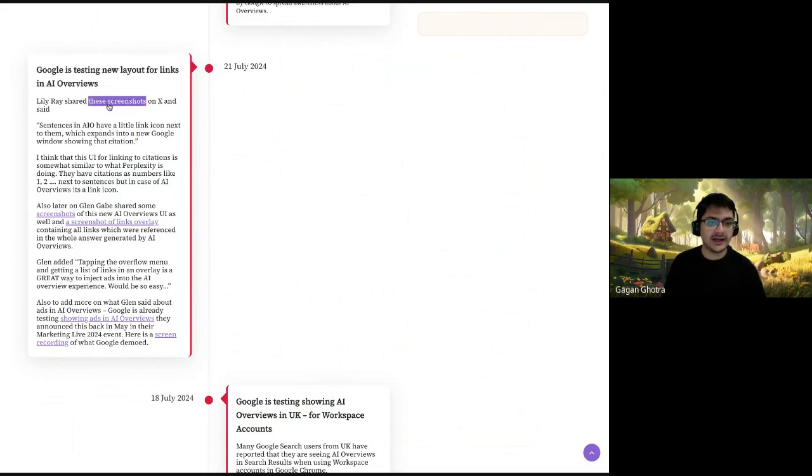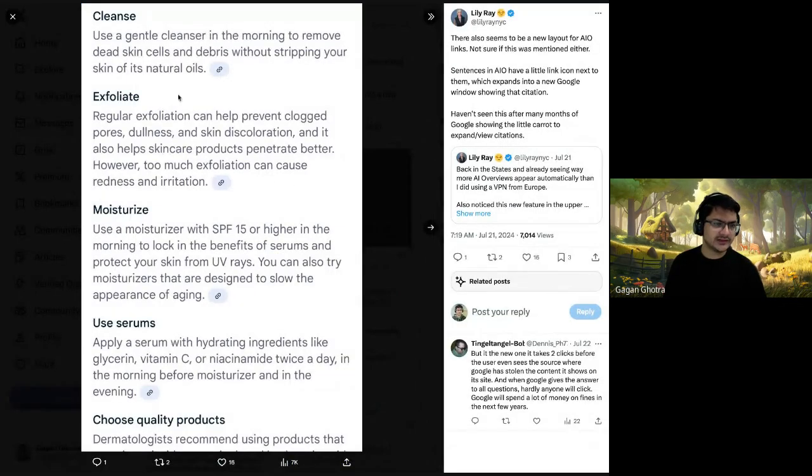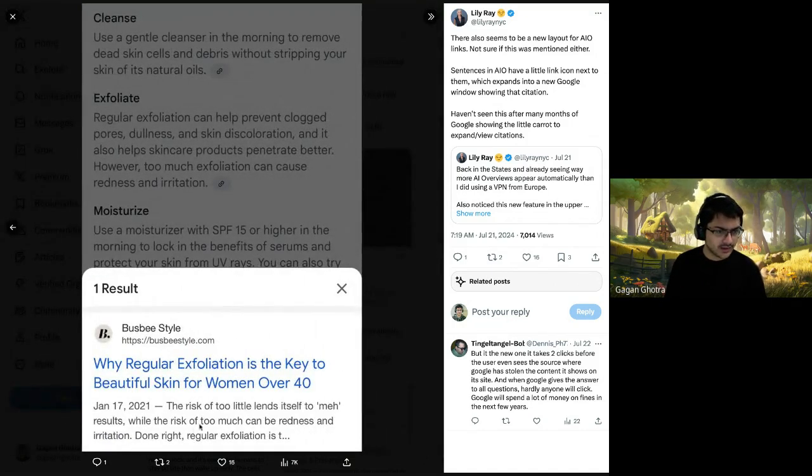With these, I'm noticing that some of the new UIs are similar to Perplexity, but a little bit different as well. If you look at the screenshot that Lily shared on Twitter, for each line, it's showing a link icon next to it, and if you click on it, it loads an overlay window where it shows the source of that particular line. So I think this is an interesting test. Let's see if Google rolls it out over time or not.